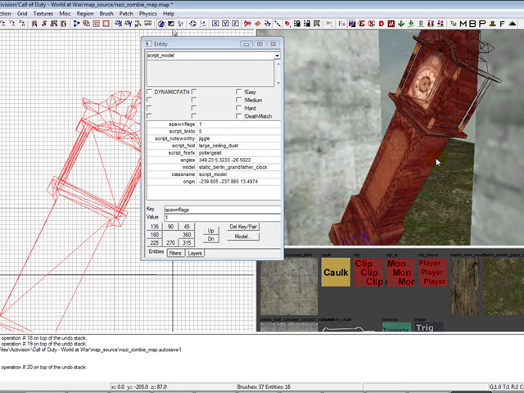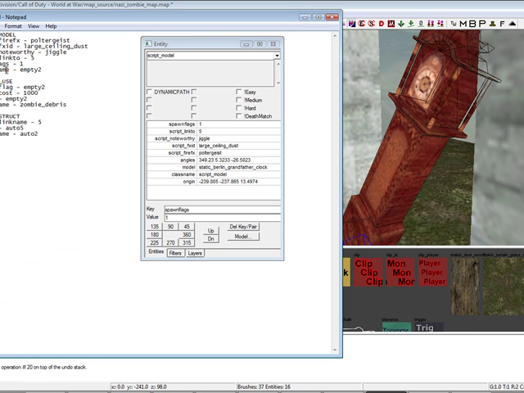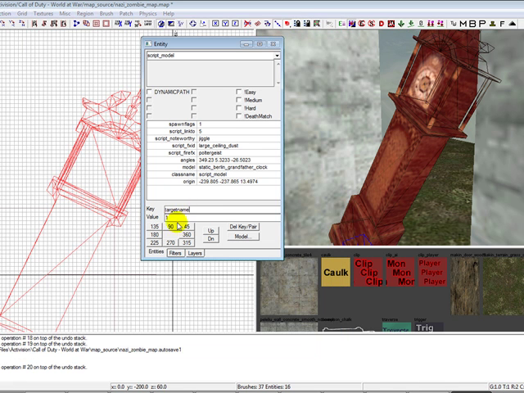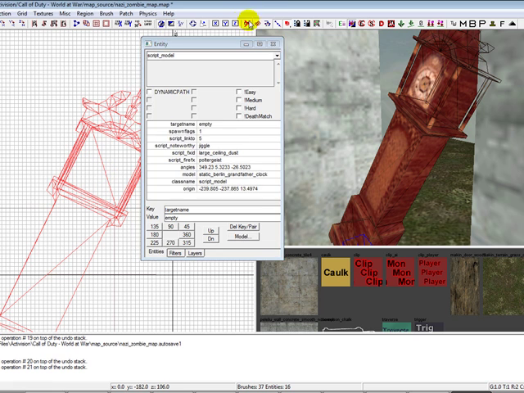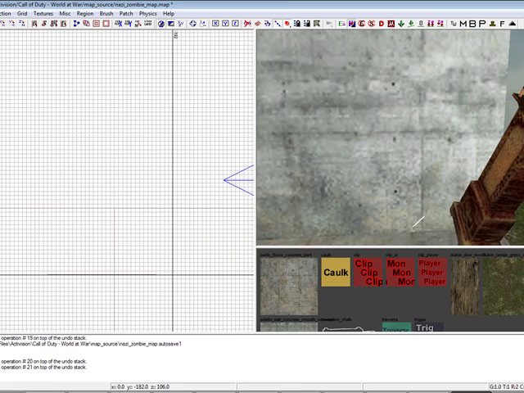Spawn flags, I only want it spawning once. I don't want it spawning twice for any reason. Target name, you can have as anything. For my map that I used these values before, I had it named as empty too, but I'll just do empty because I don't have another one here. Okay, there we go. There's that.